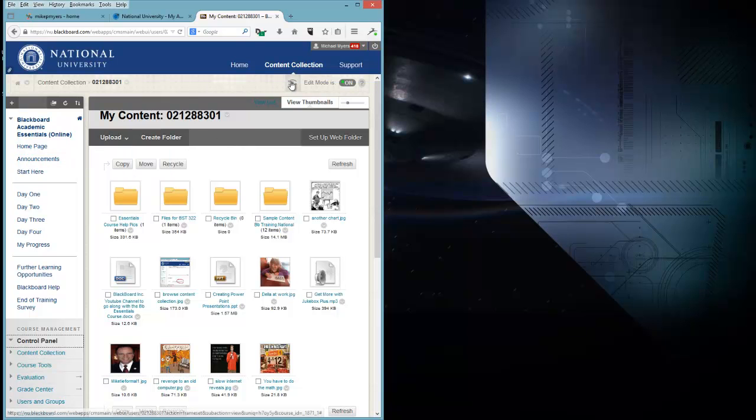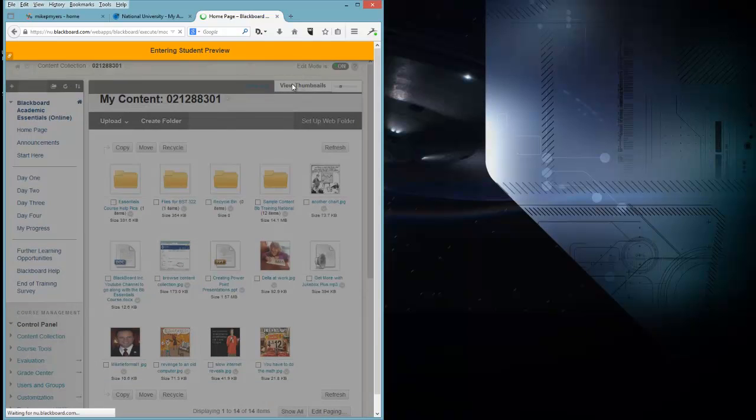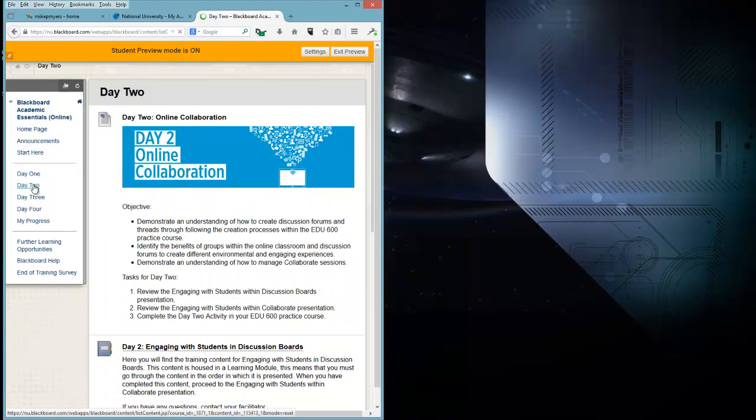So what I'm going to do now is switch back to preview mode. So again, I just click up here under that content collection, that little eye with the circles around it. I'm going to enter student preview mode. Again, I know that because I have this orange stripe above everything. The Day 2 area you find here in the left-hand navigation.